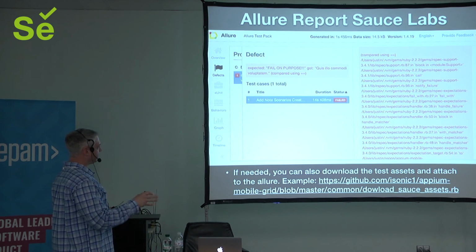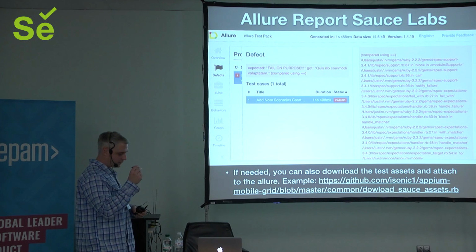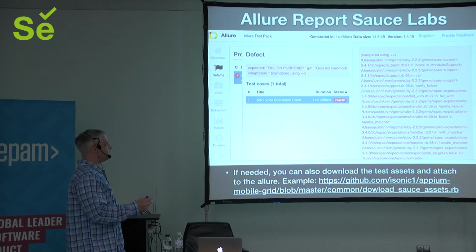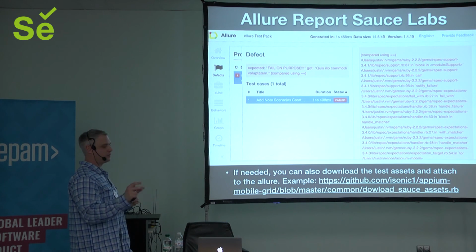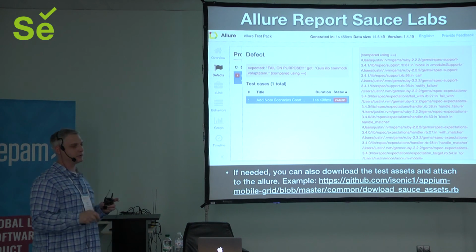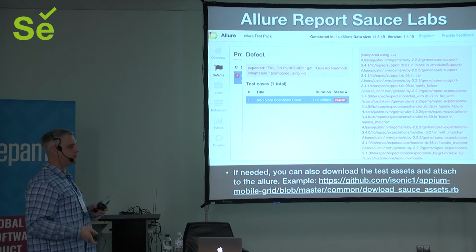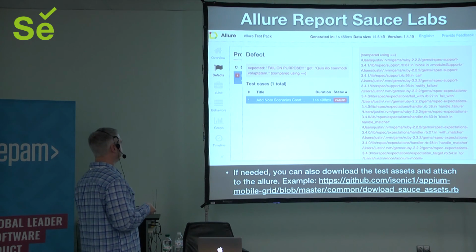I don't generally do it just because by the time I tell it to stop the test in SauceLabs to actually release the assets for me to download, it's a good 30 to 60 seconds after. So if you had a lot of tests, that would add up. It would increase your time even more.